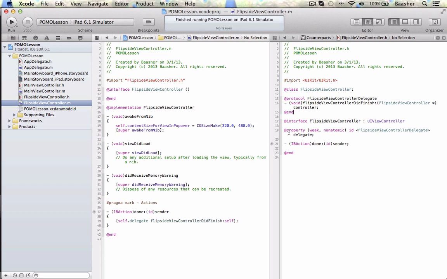Now in here, I'm going to define a property. Weak, nonatomic, id implements the flip side view controller delegate protocol. It's going to be called delegate. Another action called done. Now on the other side in the code, IBAction done is a button that says self.delegate, whatever the delegate is, and we don't know what that is, it'll be called by the main view controller.